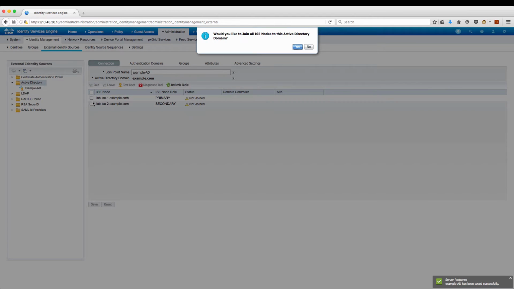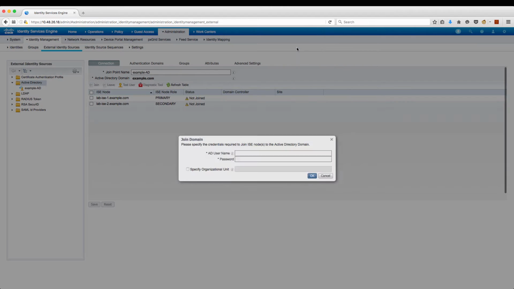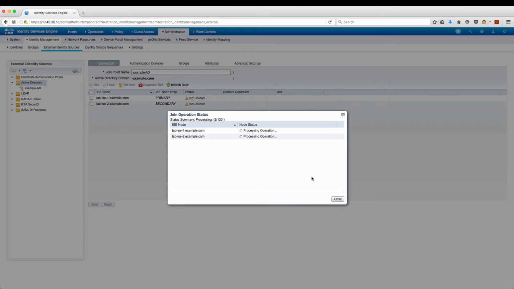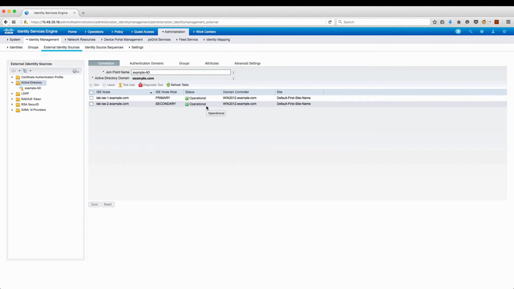Here we can decide if we want to join all ISC nodes to the Active Directory or only the current one. And now we have to enter the AD administrator credentials. This account should have permissions to create machine accounts in the Active Directory. If everything goes fine, we will see green operational status here. In general, these steps are enough to authenticate your users from the Active Directory.